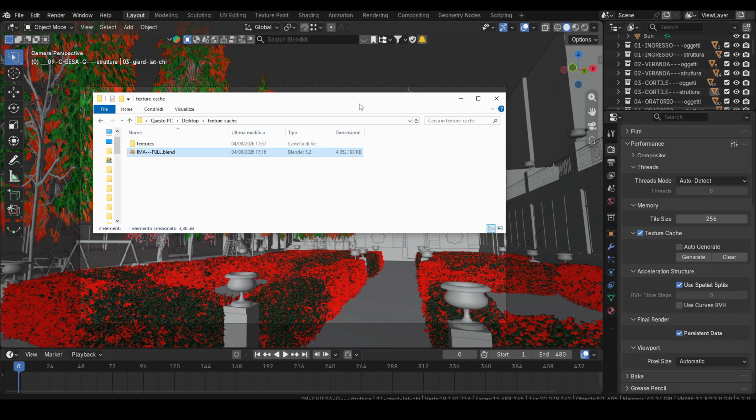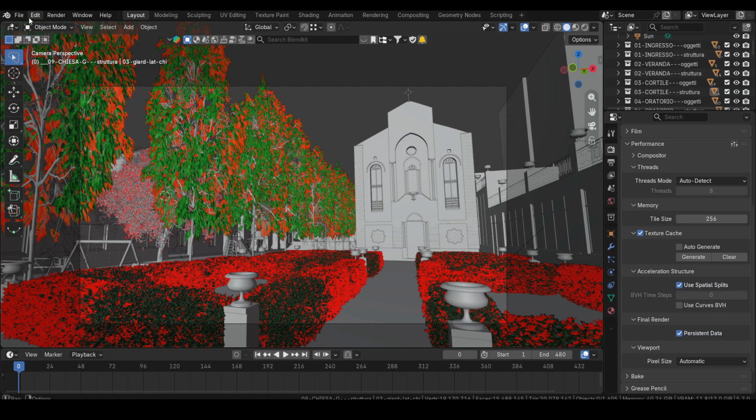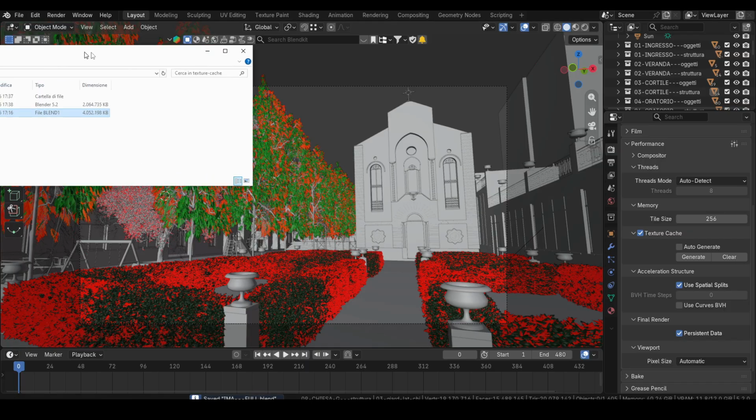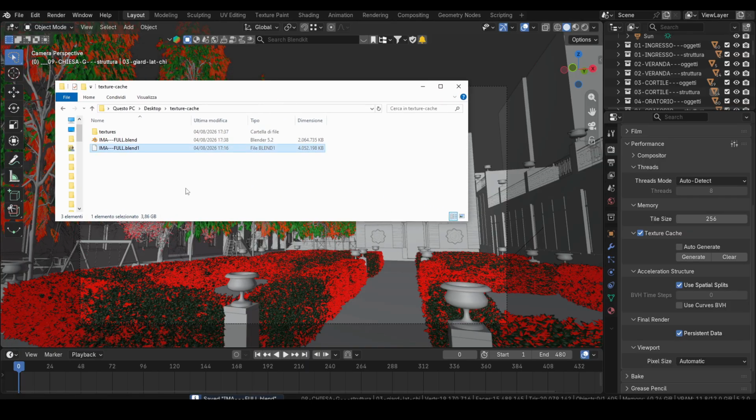The original texture images are extracted and saved in the new folder, but to apply these changes to the project, I need to save the Blender file. After saving, the file size is reduced by half, because about 2 gigabytes of its original size consisted of the packed textures.